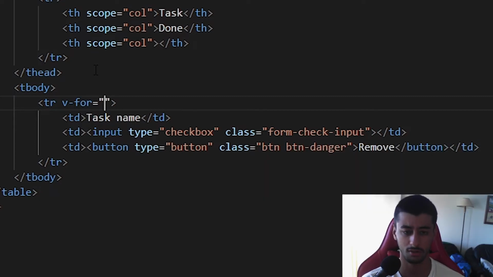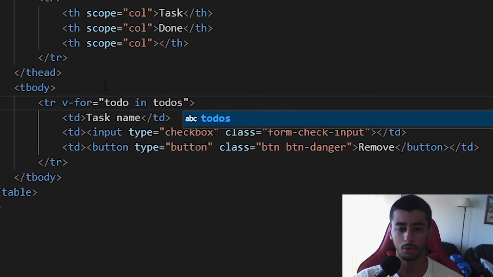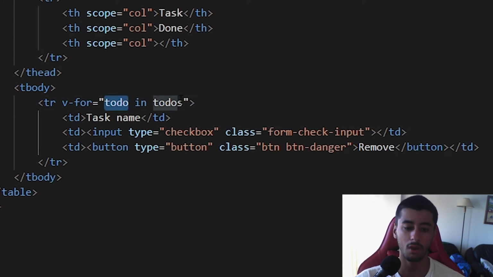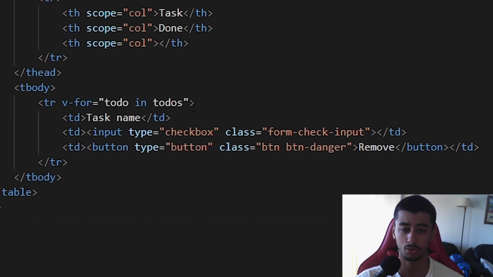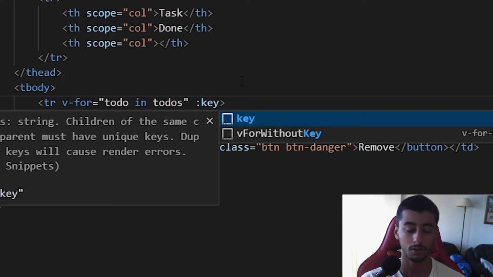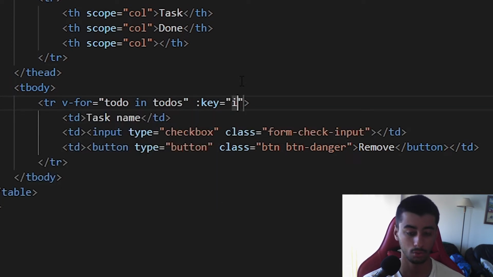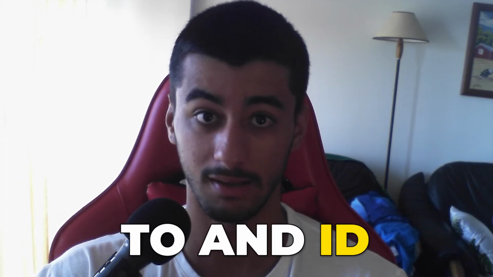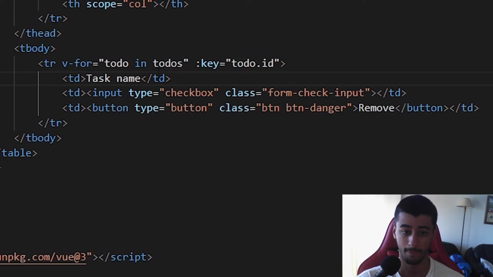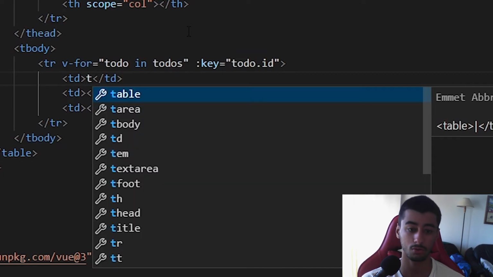So we are going to select the ToDo in ToDos. We are going to say that the ToDo is going to be every single item from the ToDos array right here. And then we are going to start also calling not from the whole ToDo, but from the ToDo ID, which in this case is way better, because every time you have access to an ID, to a primary key ID, it's always better to use it. Now, instead of having the task name, we are going to put here a ToDo text.